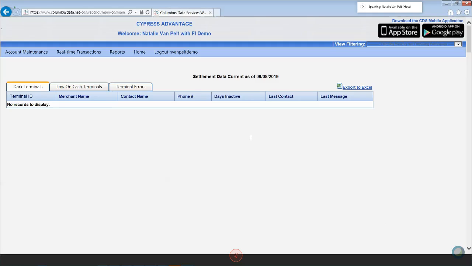Either later today or sometime tomorrow morning, you are going to receive an email with your credentials. Your login credentials should remain the same. It should be your email address. And the email that you receive from us is going to be from noreply@columbusdata.net. So if you don't see it, you may need to check your spam or your junk folder to look for it. Within that email, it's going to have your login credentials as well as your temporary password.